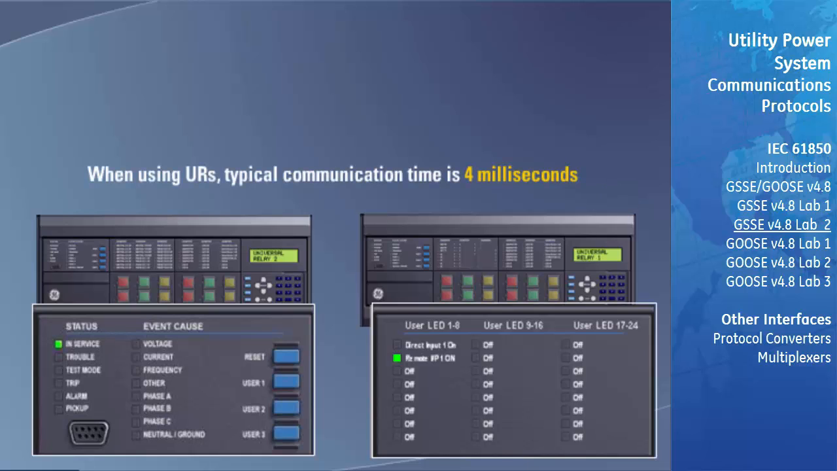When using universal relays, the total time from the remote output's change in state triggering the transmission of the multicast message to the reception and storing at the receiving relay is typically around 4 milliseconds. To prove the speed, the student could configure UR2 to retransmit the status change back to UR1 and use its oscillography to measure the round-trip time.